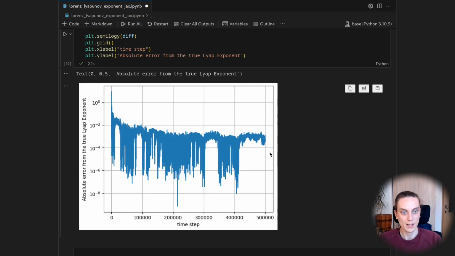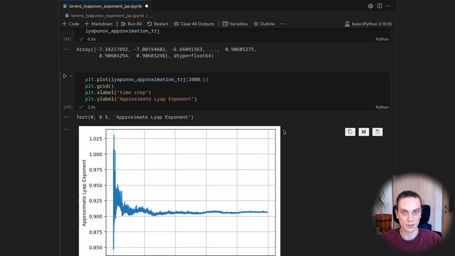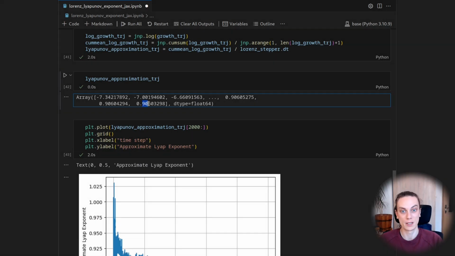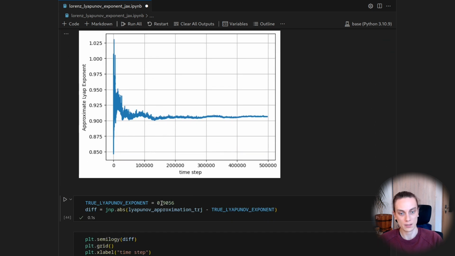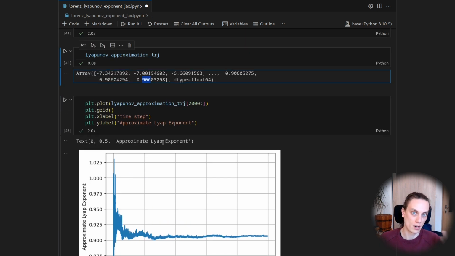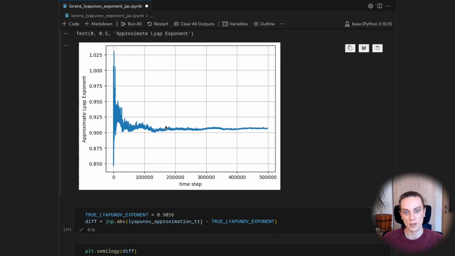and then it has gotten slightly better. Let's take a look at what it estimates now. So now the estimate is at 0.906. Before we had 0.908. So it is now closer to the 0.9056. If you were to round that, you would get 0.906. So one could now say we are precise up to 3 digits after the comma.